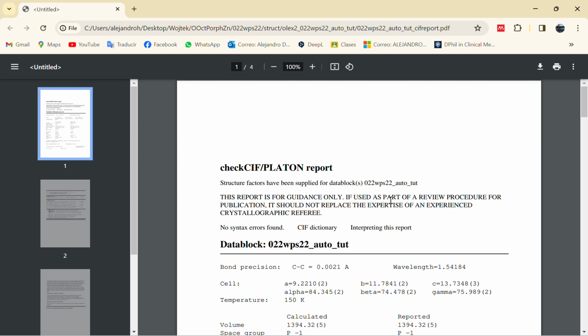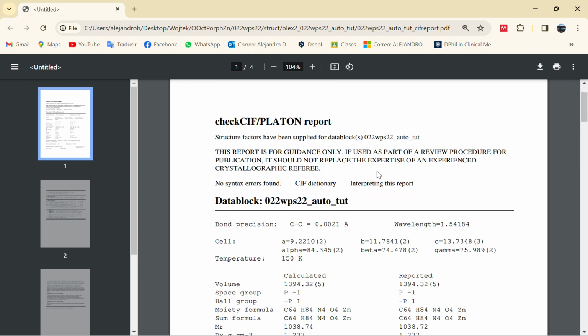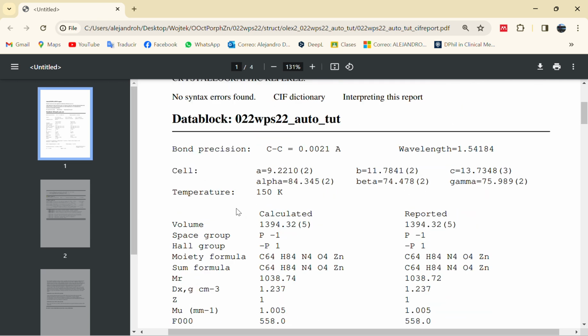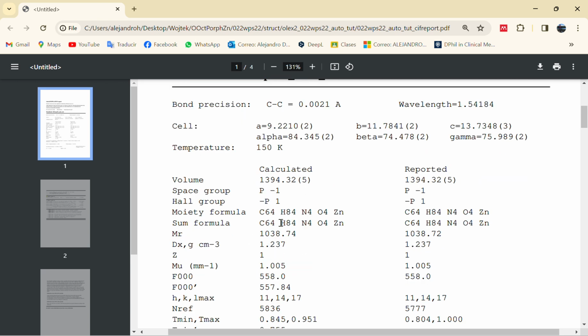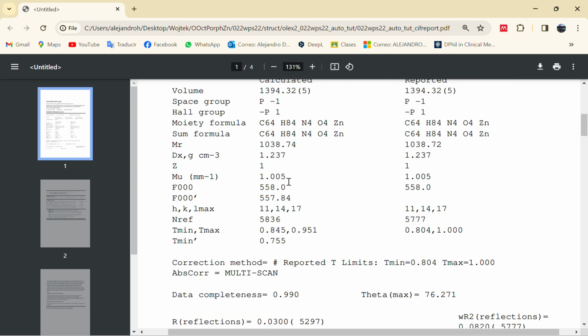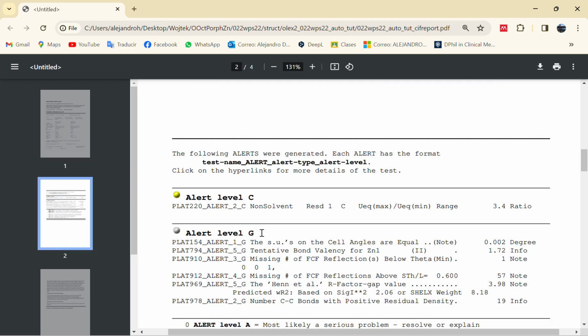Okay, so we can see all the information here about the unit cell, space group, formulas, density, absorption coefficient, R factors, and now. So we have one, wow, it looks pretty good. We have just one C level alert, non-solvent residue.